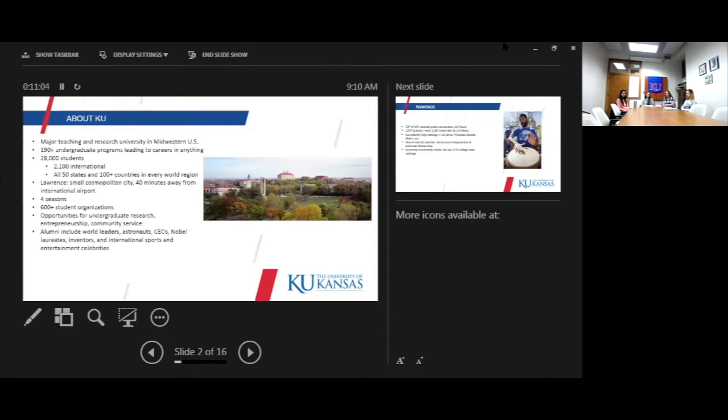We have alumni who include world leaders, astronauts, CEOs of top 500 companies, Nobel laureates, inventors, and sports figures. I don't know if you are familiar with or fans of basketball, but the first basketball coach at KU was actually the inventor of basketball. That's a huge thing here that is really fun for students to get involved in. And something to point out, March Madness is coming up. If you're interested in following that, definitely look for the KU Jayhawks because they will be part of that.